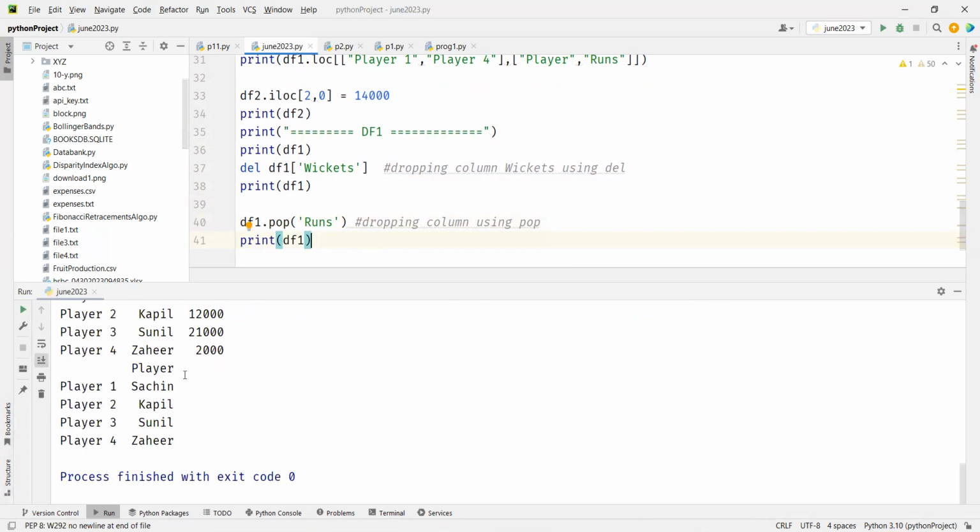So see, runs also is gone. So you can drop, you can delete a column using pop or del. Now, let's say I want to add one more column here.